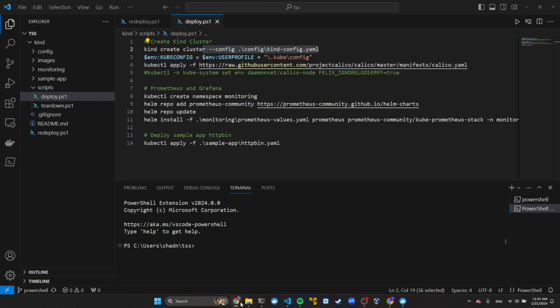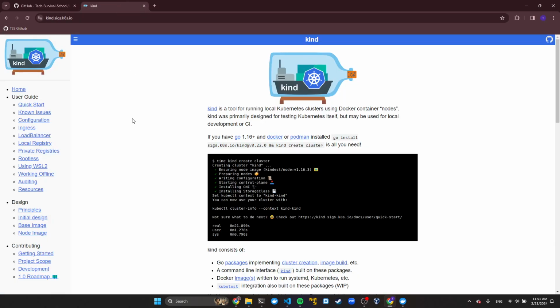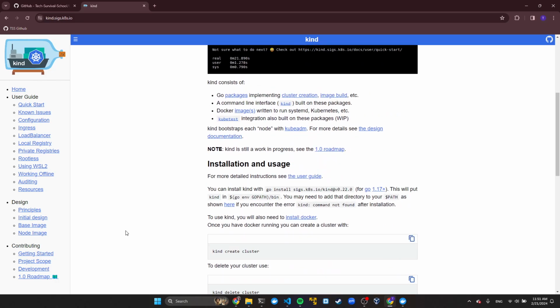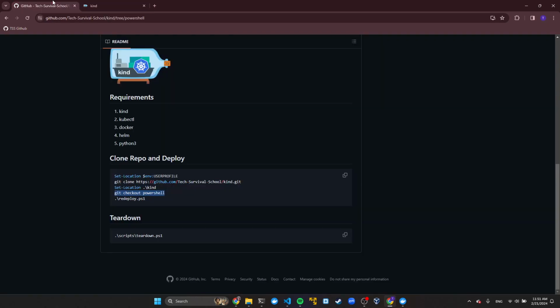Now, if you want more information about kind itself, you can go to the kind web page here, and you can get all sorts of information about configurations, ingress, load balancing, and stuff like that. But it is not a glamorous, elaborate tool. It's meant to get you moving in Kubernetes quickly on your local workstation so we can test some things. So that's why I like it.